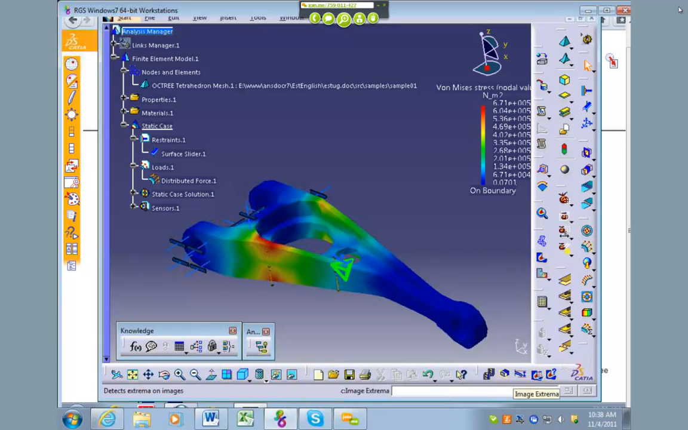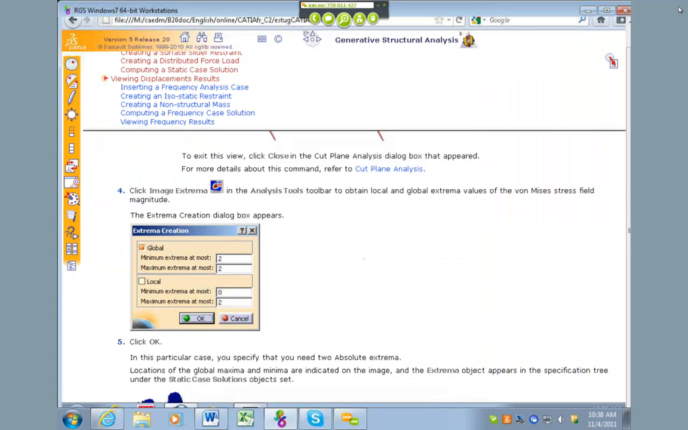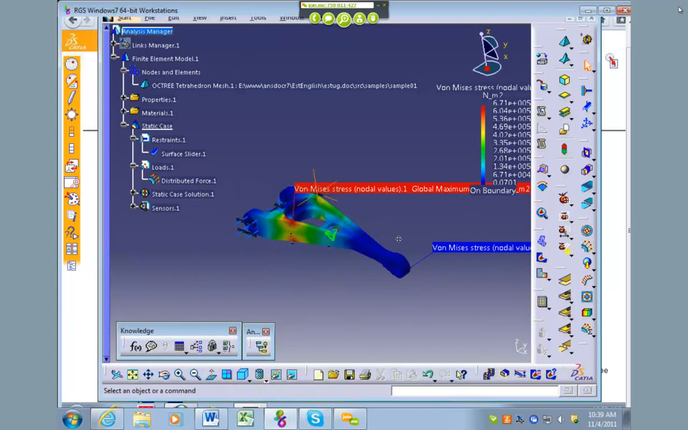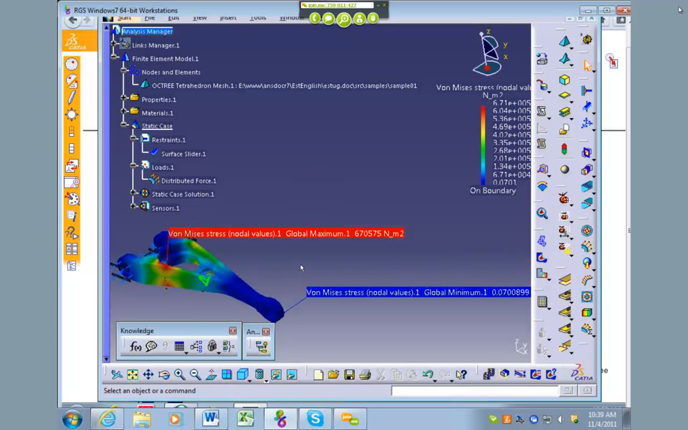Image extrema. If you click on that, you can pick your minimum extreme at most, maximum extreme at most. Let's see here. So 2 and 2 looks like. Hit OK. There we go. That will tell you where the minimum stress is and the max stress is and what their associated values are.